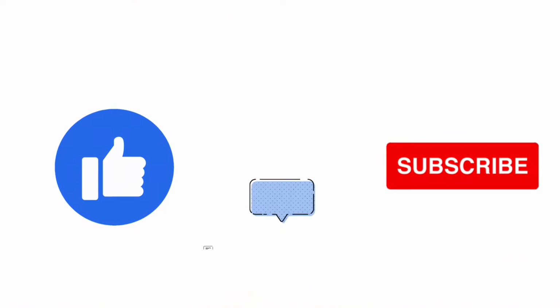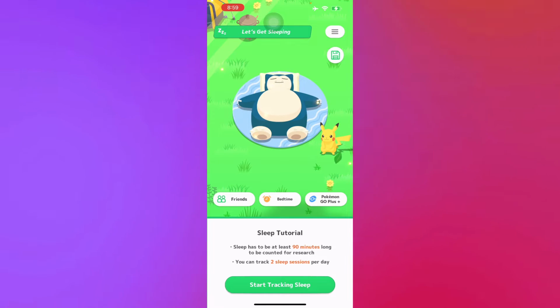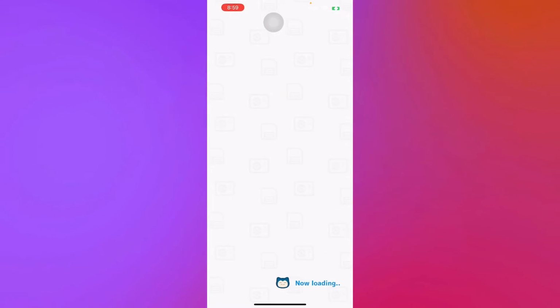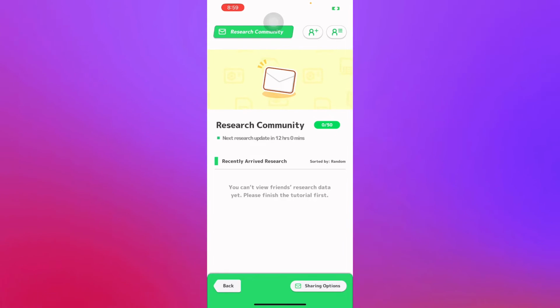So basically here in Pokemon Sleep, you can add friends. You can also connect with your Pokemon Go Plus. So we're gonna only talk about friends here. There's a friends button on the left side of your screen. You just press that and then you'll see this interface right here.